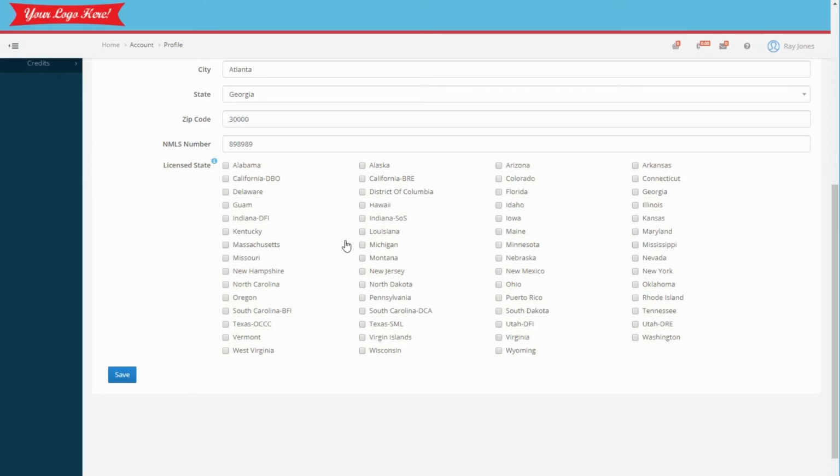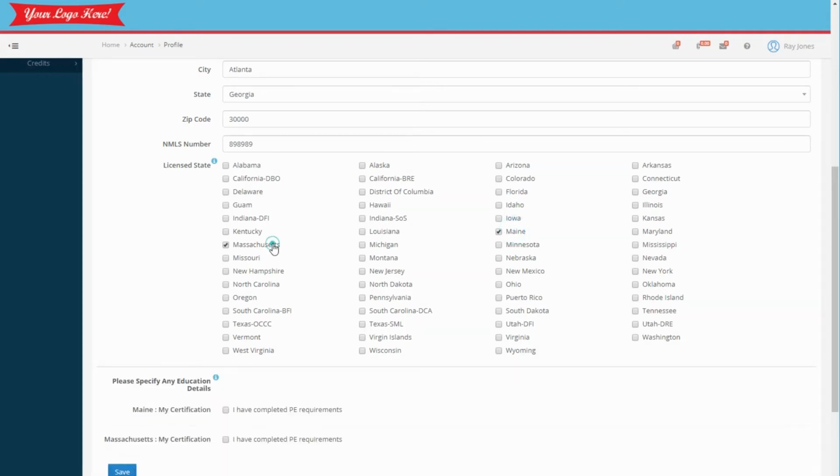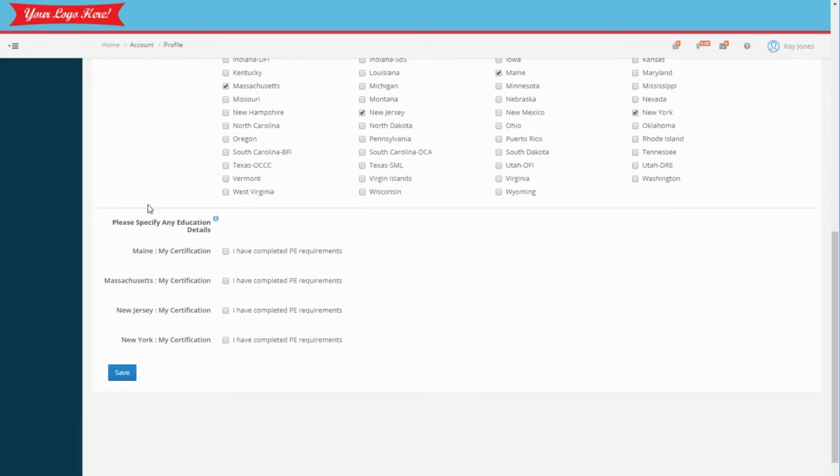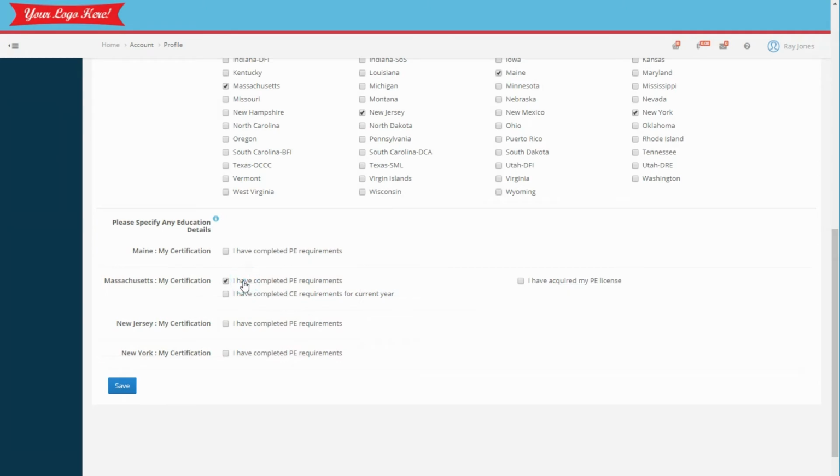We'll let the system know that by checking the states. As we scroll down, you'll notice PE certification checkboxes for each state we just selected. We'll pretend this employee came to you licensed already in Massachusetts and check that they've met that state's PE requirement. When the box is checked, two new boxes will appear.